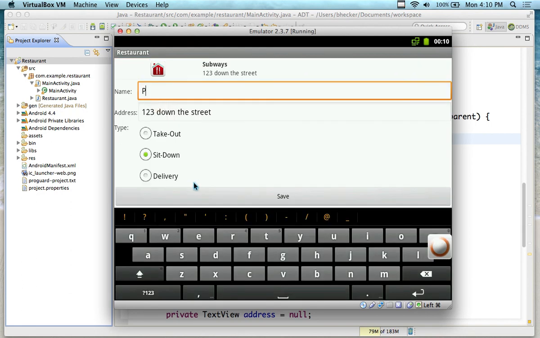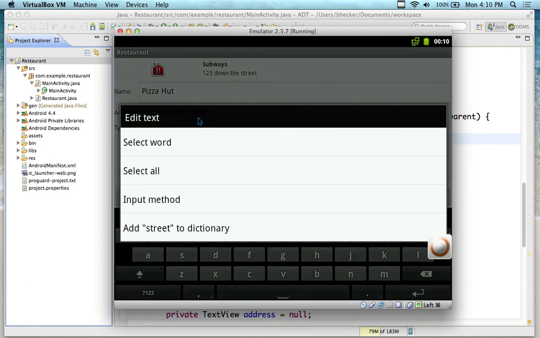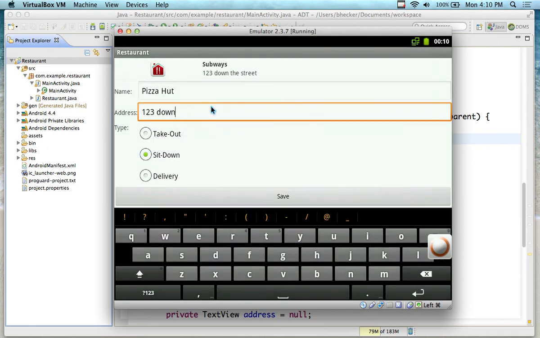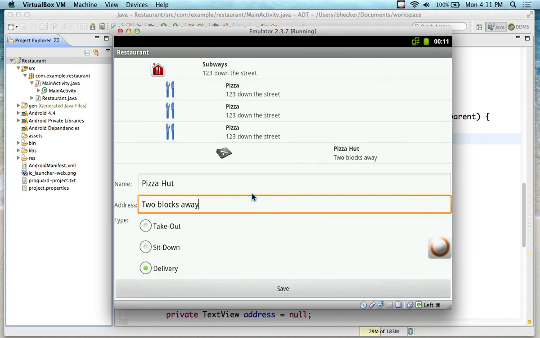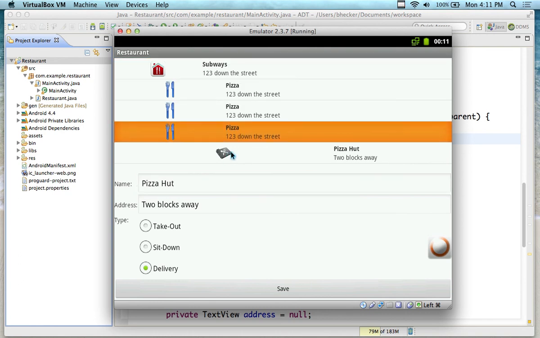So let's try another one here. I want to do the delivery to make sure my delivery is working. So now I'm going to put in here Pizza Hut, and let's put in here 2 blocks away. And this is going to be delivery. So now if I press the escape button, I see I've got delivery. This is the bug, actually, the spacing.